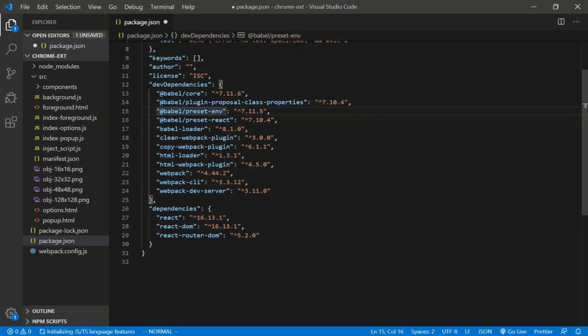Preset env tells Babel how do you convert any sort of JavaScript code into other JavaScript code. So ES5 into ES6, basically a catch-all for standalone JavaScript code. Plugin proposal class properties tells Babel how to transpile ReactJS, specifically class components, into JavaScript. If we didn't have this guy right here, we wouldn't be able to write class components. We need this guy to write class components, not simply functional or function components in React.